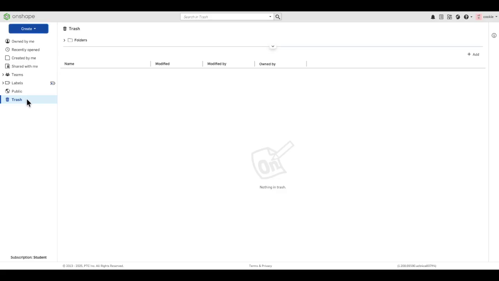Now let's start by creating a document. To create a document, you click on the blue Create button at the top. At this point, you'll see many options. A document is what you will use generally for CADing. A folder is a place where you can store multiple documents, and you can also import files from online. But for this case, we'll just be using a document.